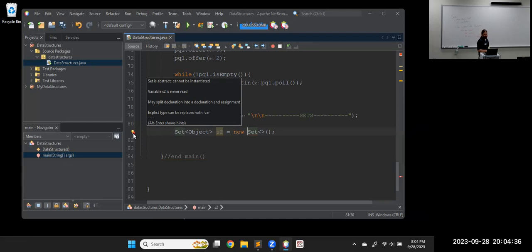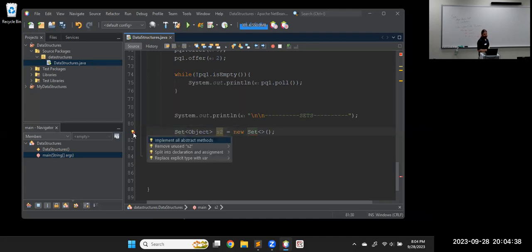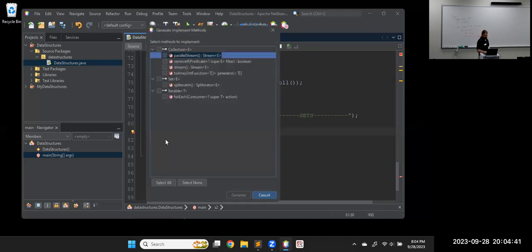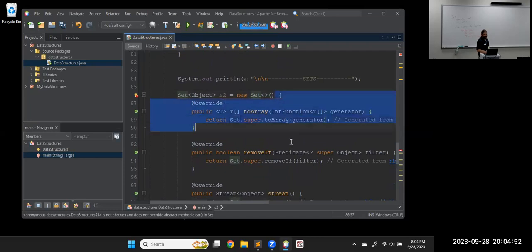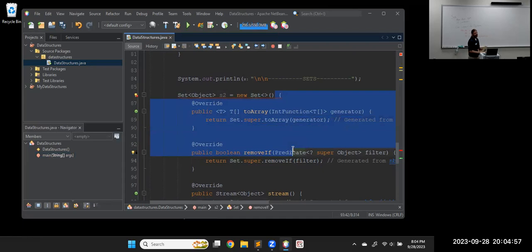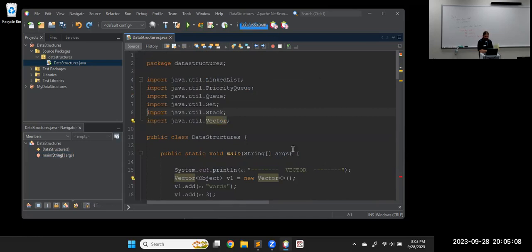It says we need to instantiate all the abstract classes. So if we do that, implement all abstract methods, we have to implement it from all of them and generate that. Notice that it did it right here. I'm going to undo that just to show you where that does it, because when it's a shorter list than set, sometimes that's an easier way to go. But sets have a lot in them, so I'm going to hit Control Z to undo that.